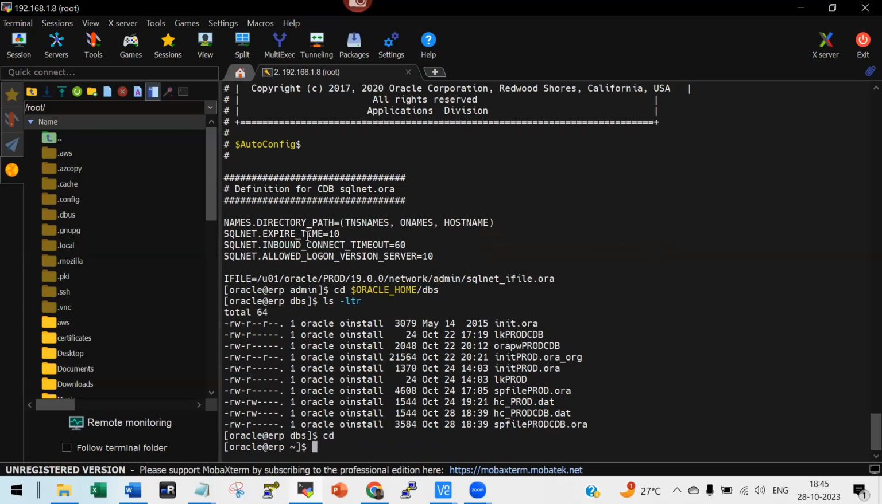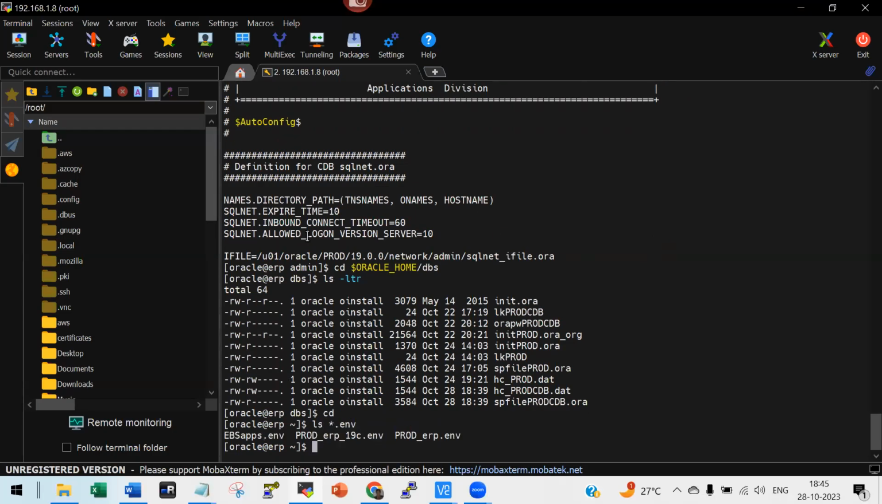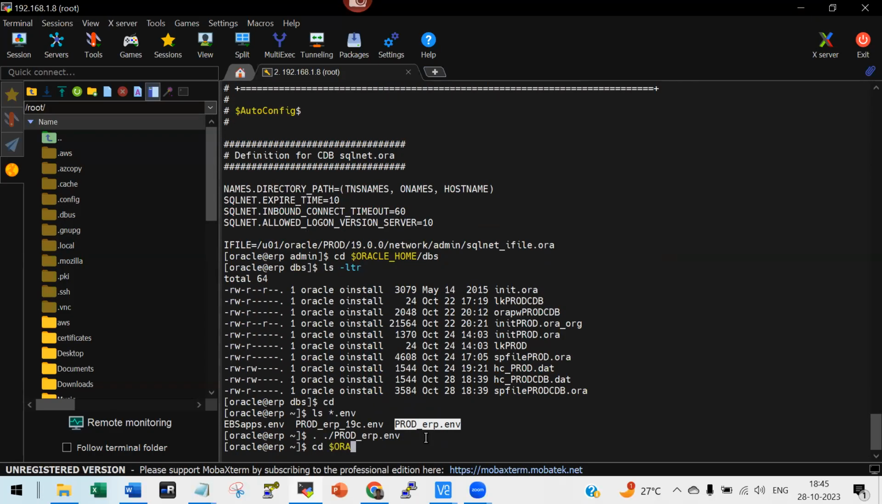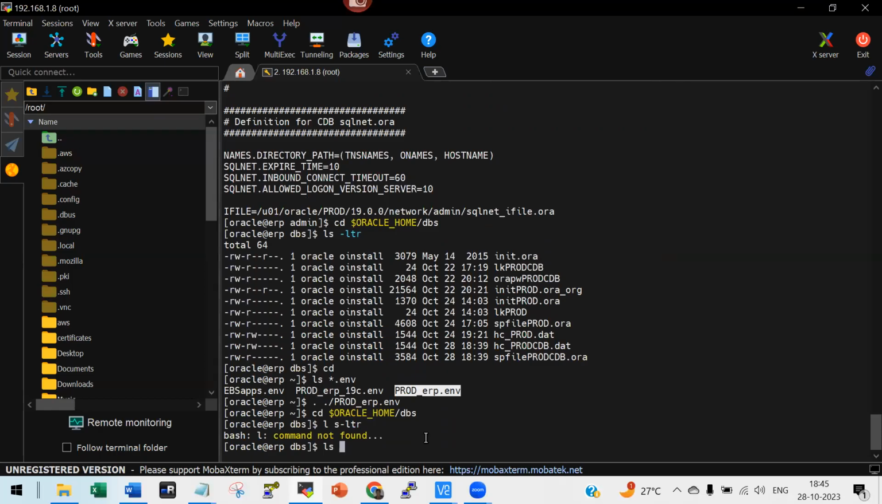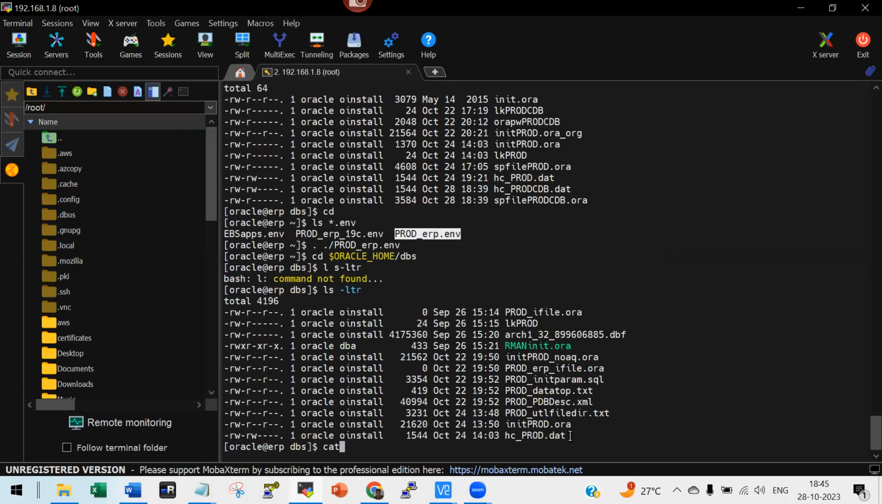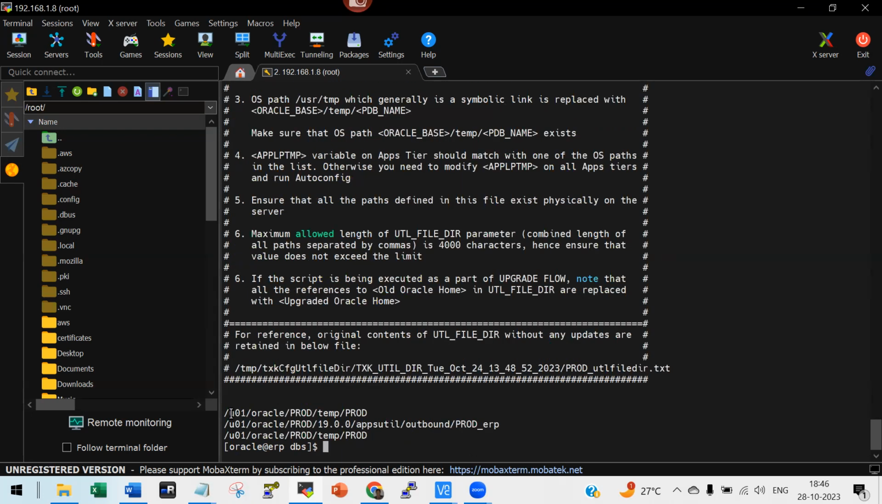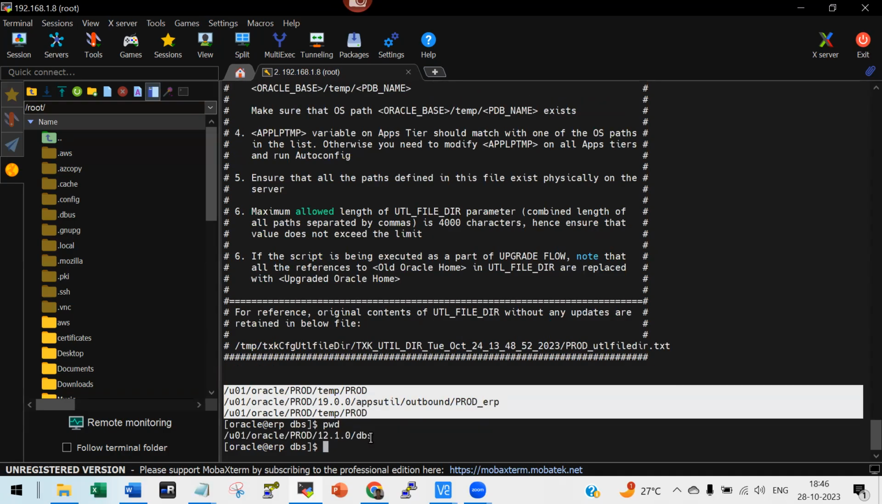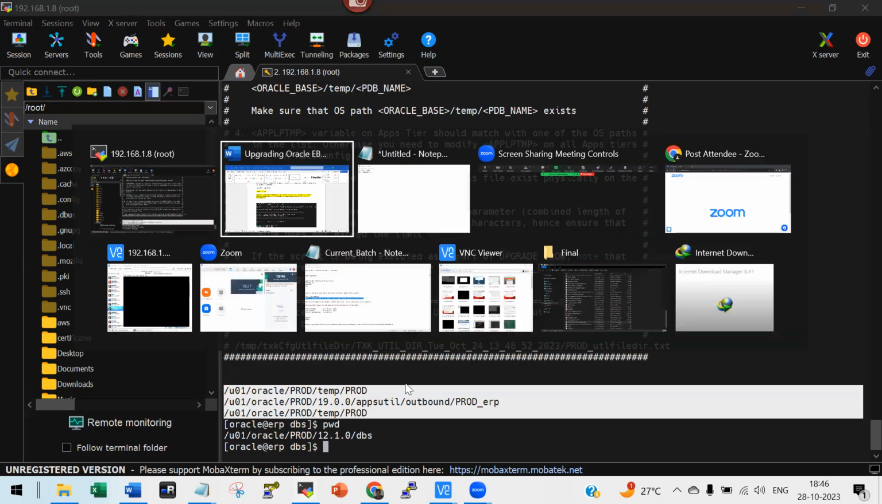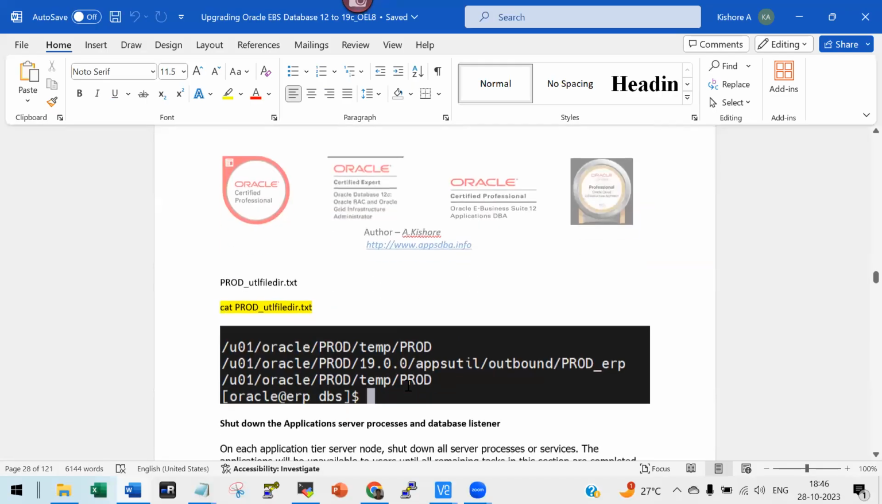Actually, it should create in the current Oracle home, meaning the 12C home, because later on you will copy. So this is your 12C home. It will create your UTL file directory location. Basically, it picks up all the locations and stores them in this particular directory. Later on we are going to use it, because we'll be commenting the UTL file directory. So this step is that step.